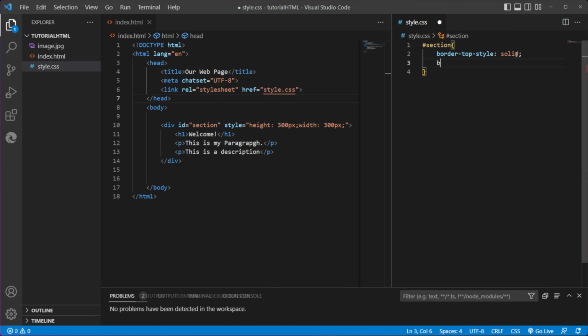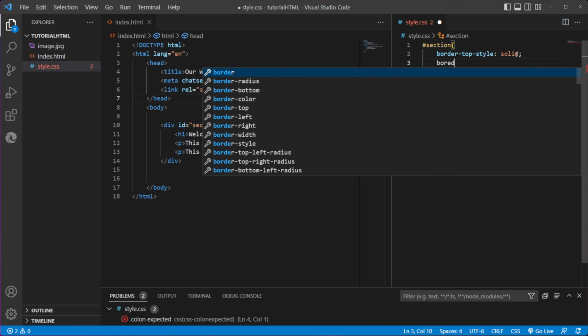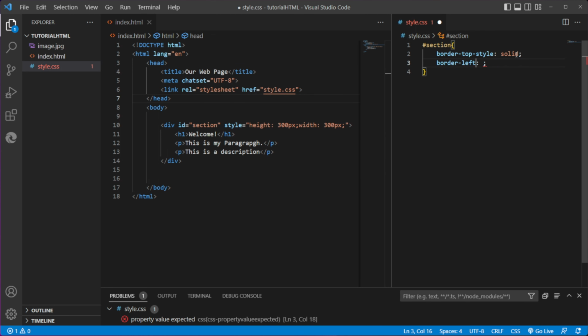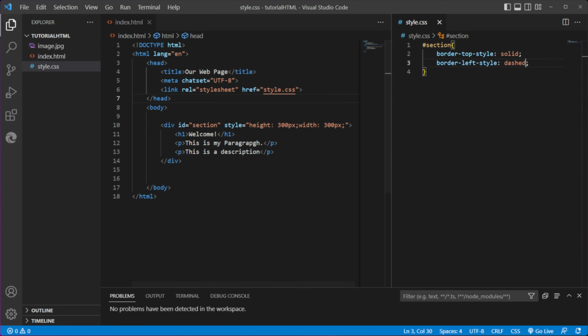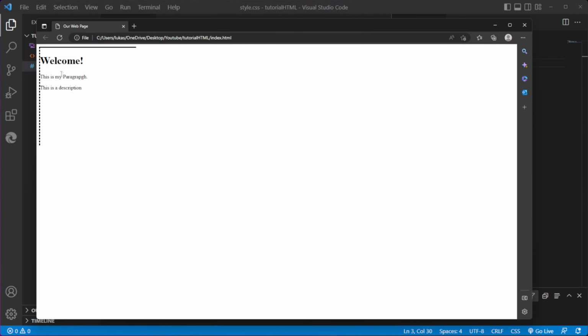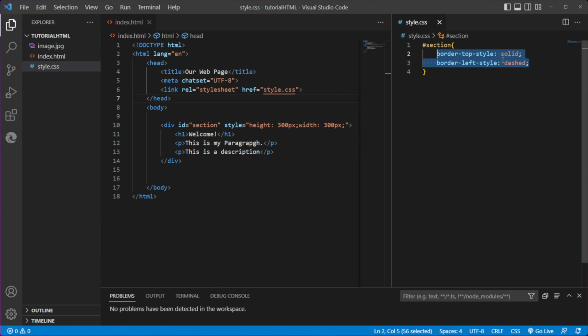Again, for example, we can go border. Now I guess we can do left. Then we can go with style. And then we can write, let's say we want this one to be dashed. Now we can go back. See now, this side is dashed. But this is a bit of a slow way to do it. We have to do a top, we have to do the left, we have to do the right, then we have to do the bottom.